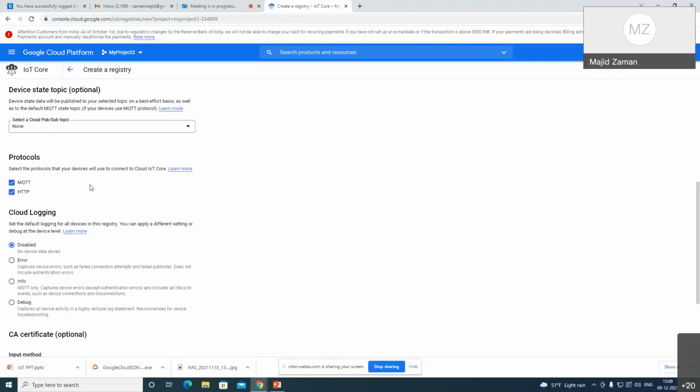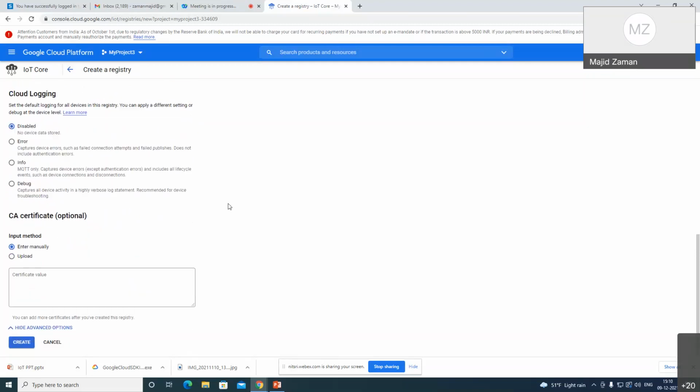We are going to use MQTT, the protocol, not HTTP, so you will uncheck this. The second thing, which is very important, is that we need a certificate. This is where we need to create the public key, private key. A very important thing.